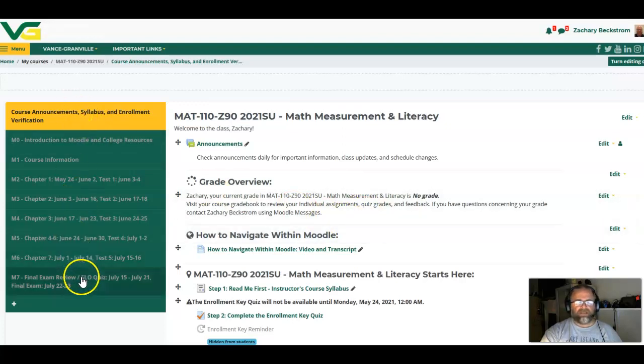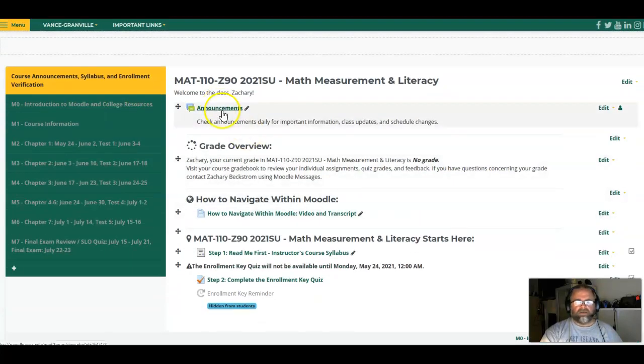So we have different sections here on the left, and the first section is the one that you're probably going to access the most, in the beginning at least. This is course announcements, syllabus, and enrollment verification. So here, the first thing I'm going to talk about is announcements. Whenever I want to remind everyone of an upcoming due date, or something changed, or if anything is going on in the class and I need the whole class to know about it, I'm going to send it out through announcements right here.